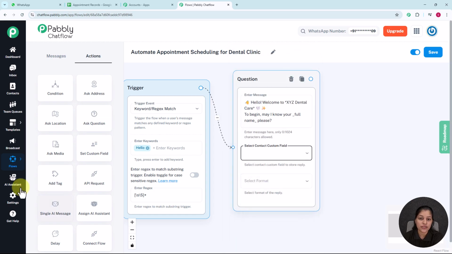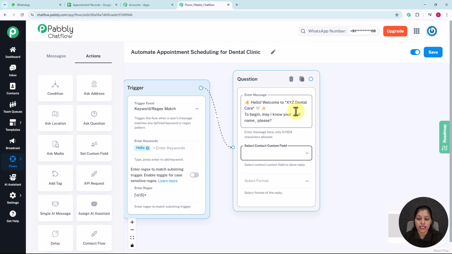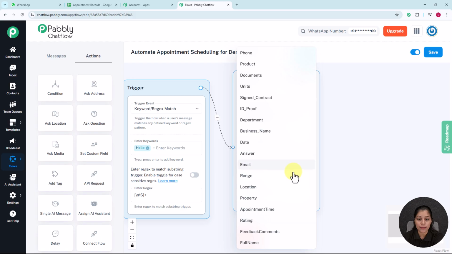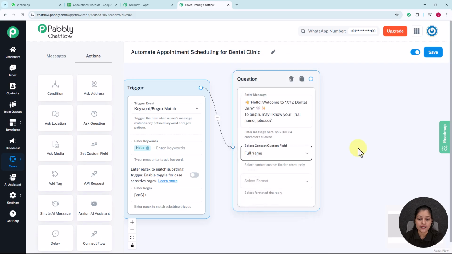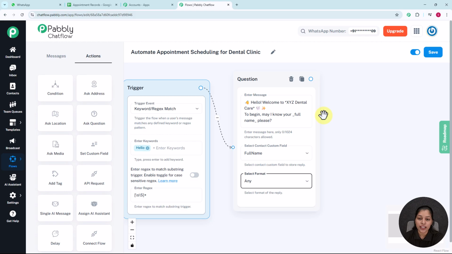You can also create your own contact custom fields. For that you simply have to go to settings, and here we are getting the option for contact custom fields. Just click here and create your own fields. Now as we are asking for the full name, I am going to select the contact custom field as full name over here. Now further we are getting the option for selecting the format, so I am going to select the format as any. So here we are done with our first question.